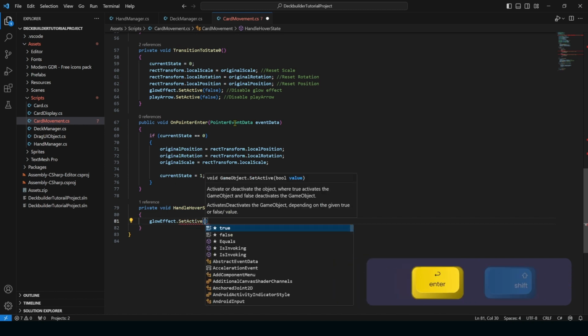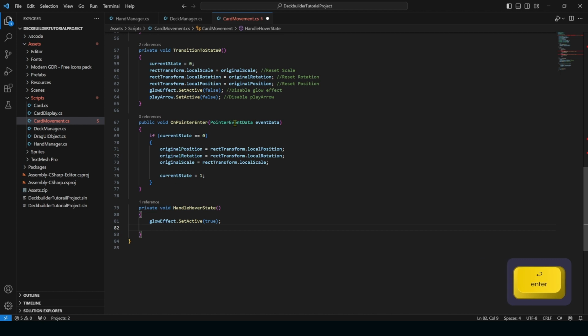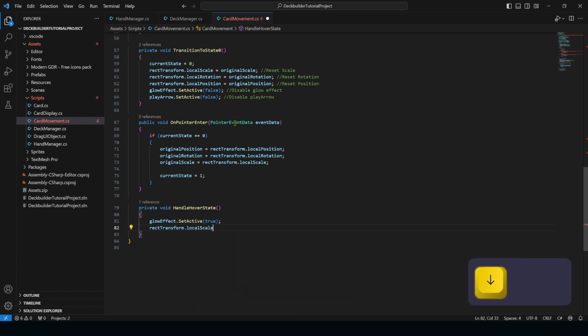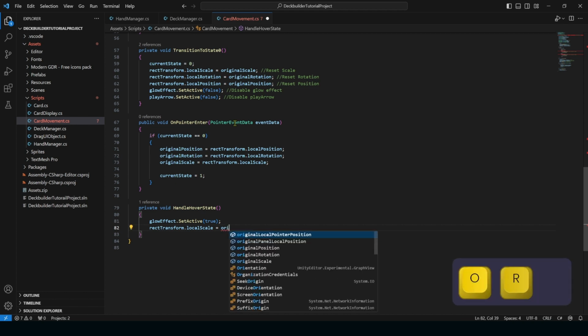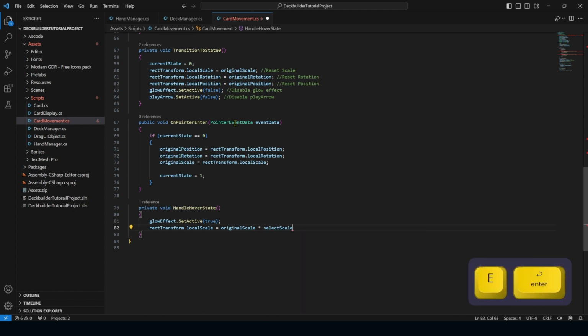Set active to true. And then we want to set our scale, we need to multiply it by our select scale variable. Alright, and that's what we have for our hover state. So now we need a way to get back out of state.